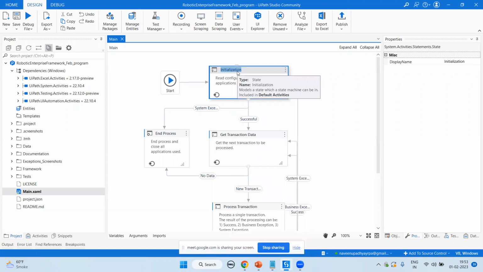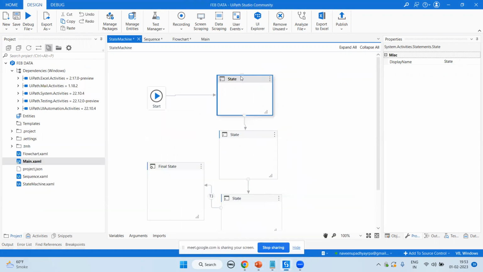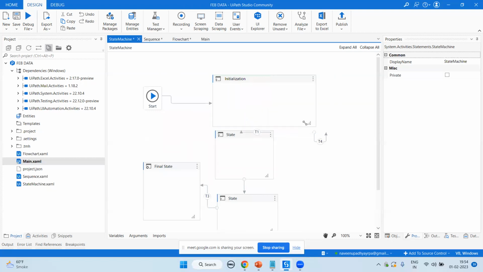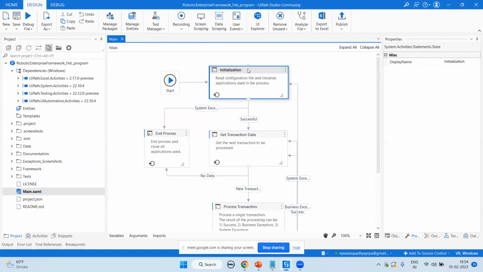So if anyone asks what the components of RE framework are, the component names are initialization, get transaction, process transaction, and end process. This particular activity is the same as what we created earlier, called state. If you want to rename it, you can do it this way, and you can also enlarge it, whatever you want. And in the same way, in RE framework, we get initialization.